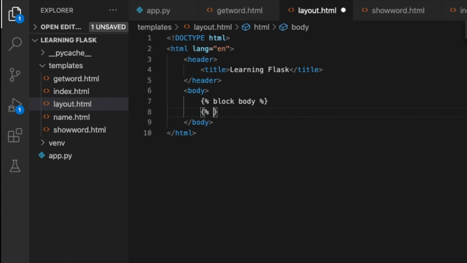This is a language called Jinja. It is pretty much Python, but that you can use in HTML documents. The Jinja convention always starts with curly brackets and a number sign, because those two things together aren't used very much in any other language. So we do block body, and on the other end we do endblock as one word. All right, so we'll save that.